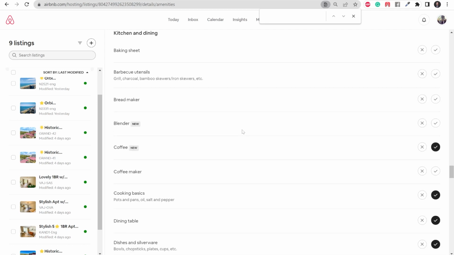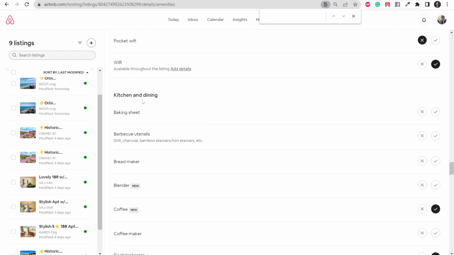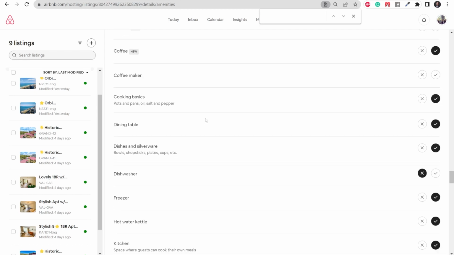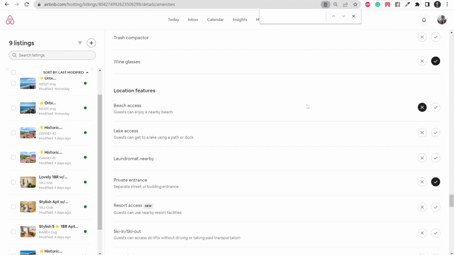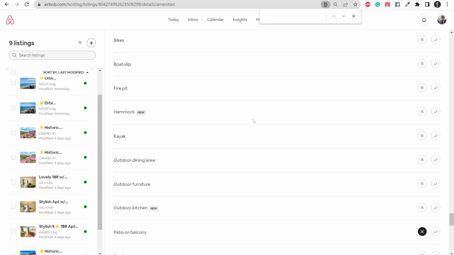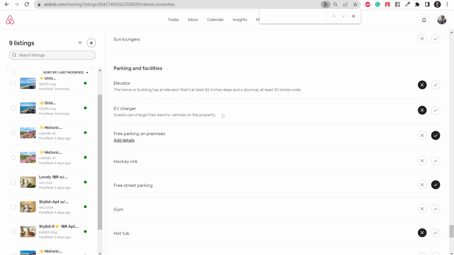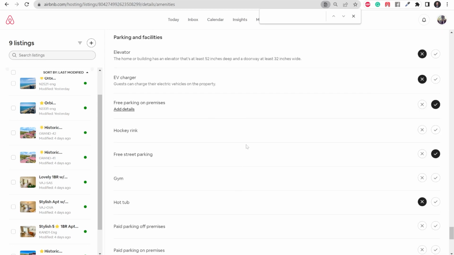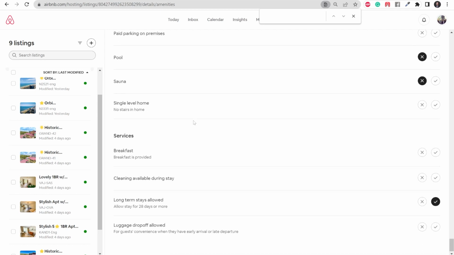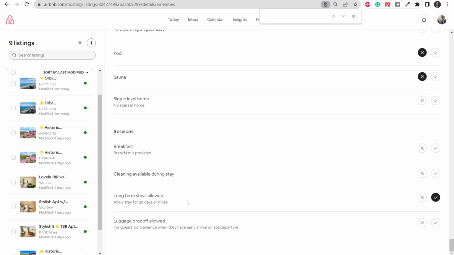The next thing is kitchen. So you want to highlight all the amenities that you have in your kitchen. And then location features. If you have beach or lake access, you should highlight that in this section. Outdoors. If you have a balcony, highlight it in here. Parking, you should tell them about the parking. This is important. In most countries, people care about the parking. And then service. Allow the long-term stays down here.